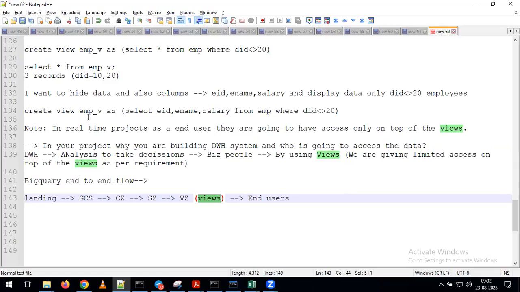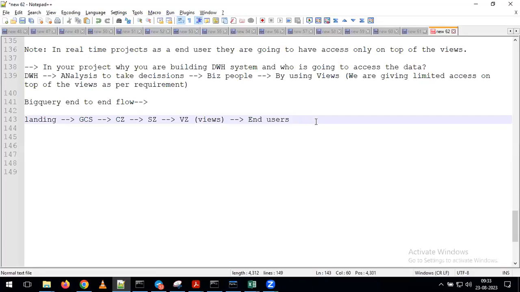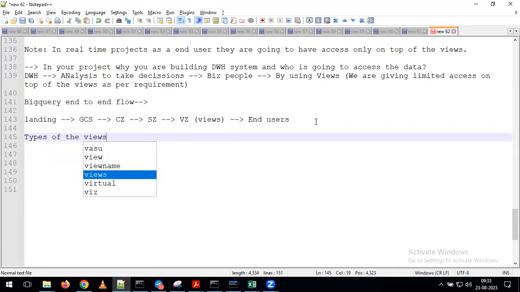But tell me, what is the main purpose of the view here? Whenever you want to hide the columns or hide the data, in such situations we can create the views. One more statement: as an end user, whenever they want to access the data, whenever they want to see the data, are they going to use the tables or the views? They are going to use the views. Okay. Now, once we understood all this information, we need to understand what types of views we have.